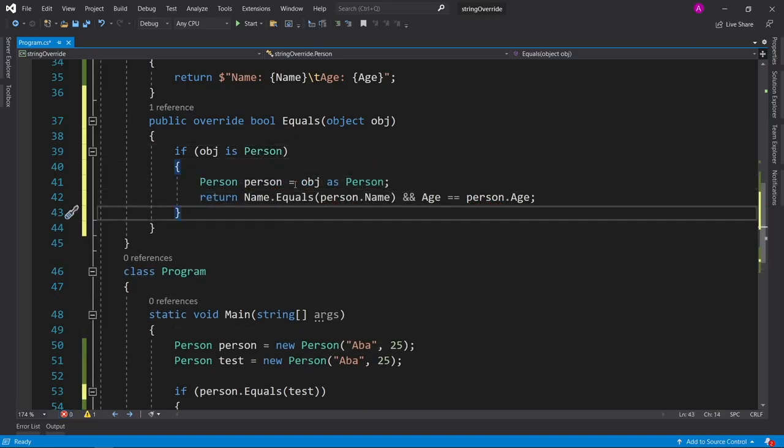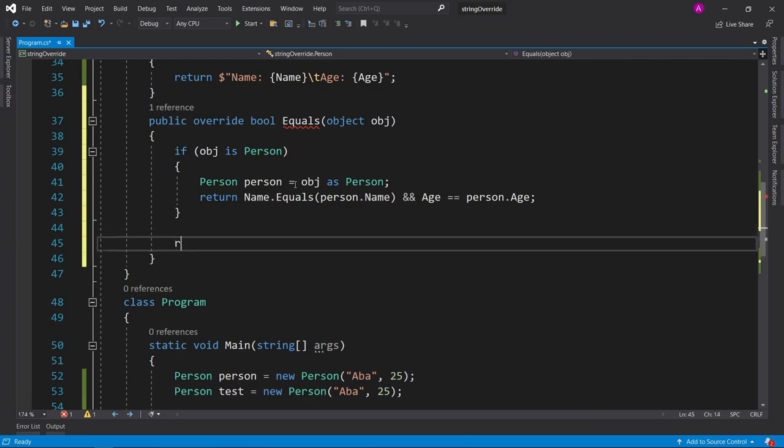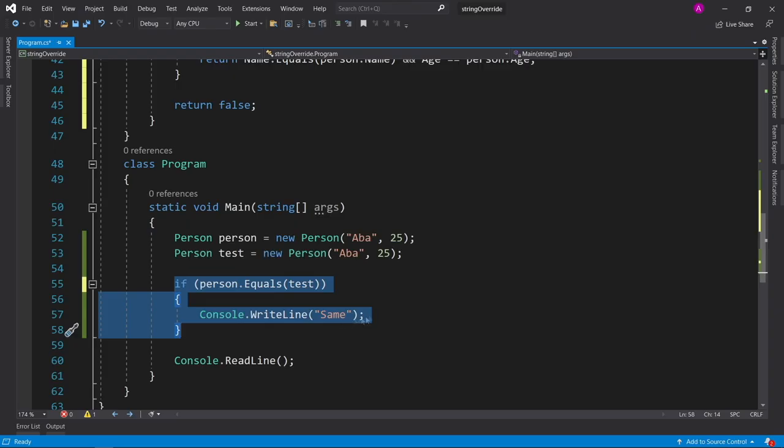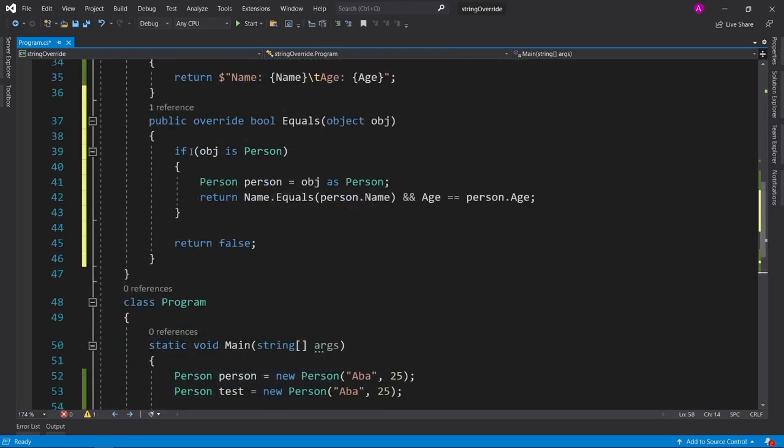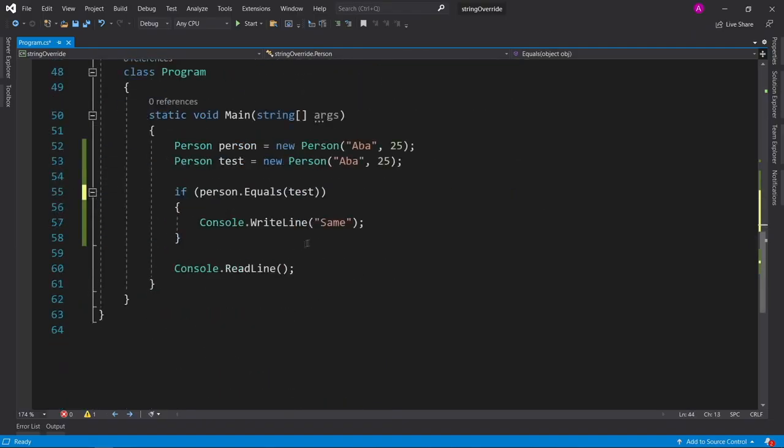And then what you can do for safety is just outside of this, you can actually just return back false, just so the user knows that this isn't equal to each other. So if the object is a person, then we convert it as a person. Is is used for checking, and as is used for converting. Is this object a person? And if it is, then we try and convert it and then return back if they're equal to each other. And if we accidentally pass something in that's not a person, then we just return back false.